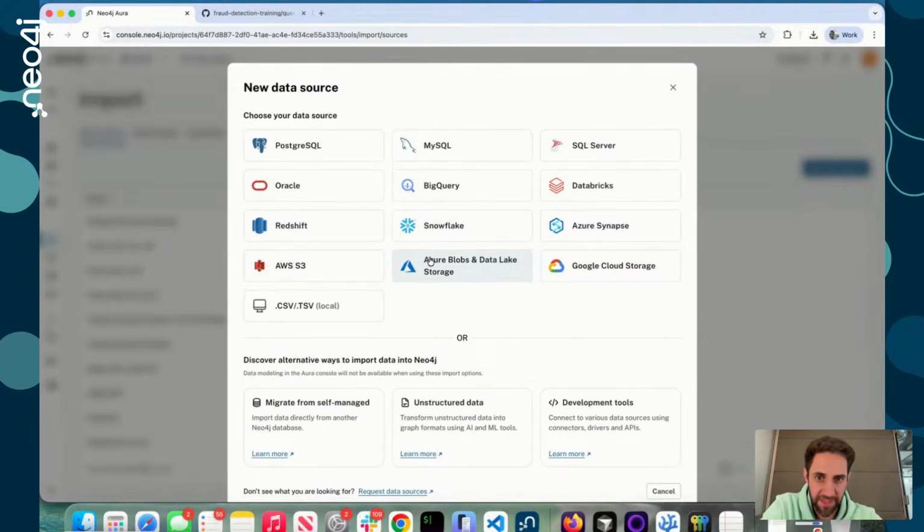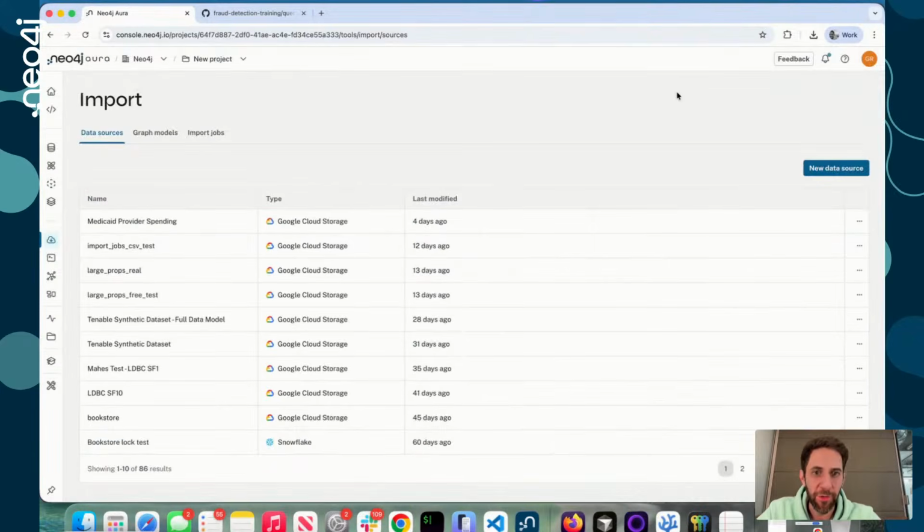So what we have now is available initially for these three cloud buckets here. If you've got anything in S3, Azure Blob and Data Lake Storage, or Google Cloud Storage, if you've got Parquet files or CSV files, you will see a new option when you come to running your import job. So let me just show you what that looks like.